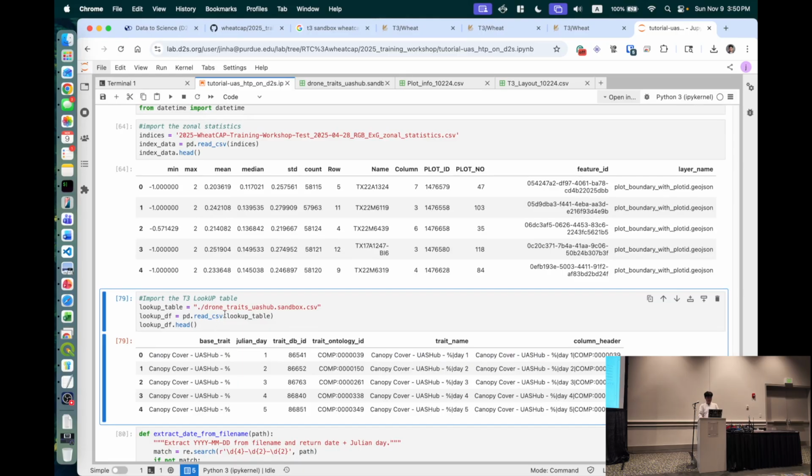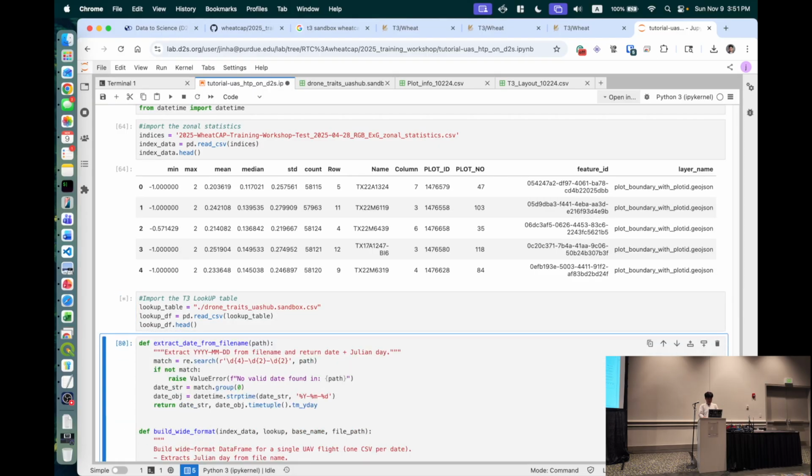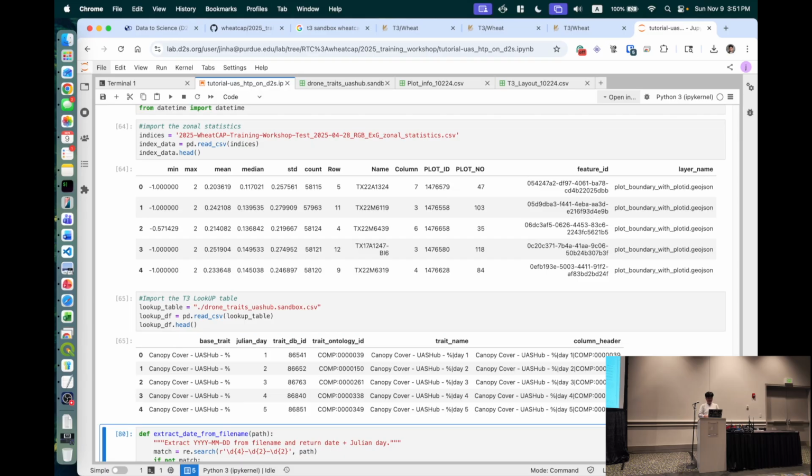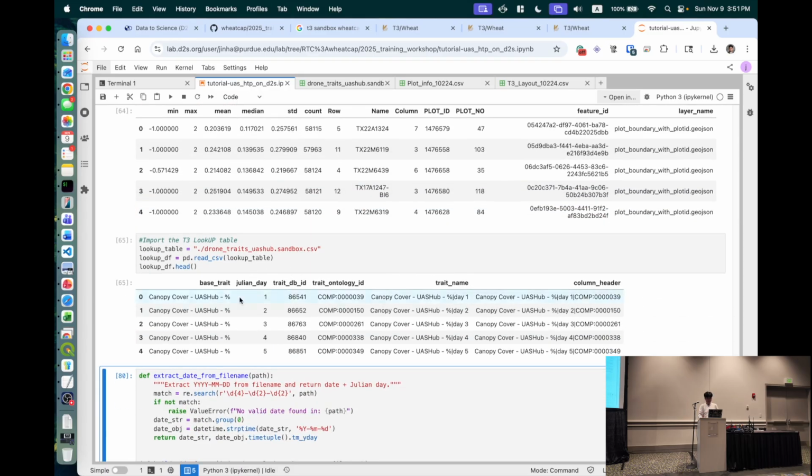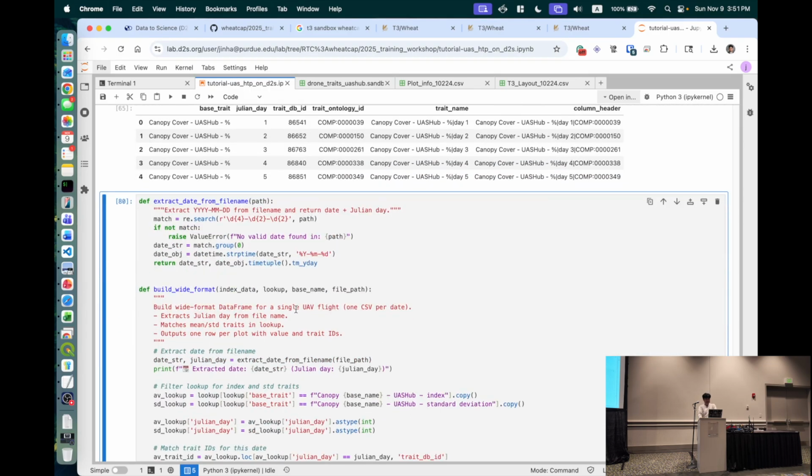Next, we need to load that lookup table. Since we are working on the sandbox, you need to use this lookup table for the sandbox. If this is a WheatCAP project, we already provided a WheatCAP.csv file as well. But in our case, we're going to be working on the sandbox lookup table. Run this cell, then make sure it is printing out the table structure properly.